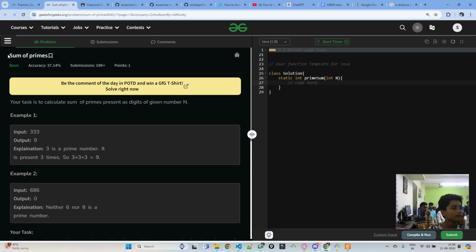This problem is sum of primes. Our task is to calculate the sum of primes present in a number. The input is simple. It's a number. What we have to do is take each digit, and if the digit is a prime number, we add it to a sum and return the sum.